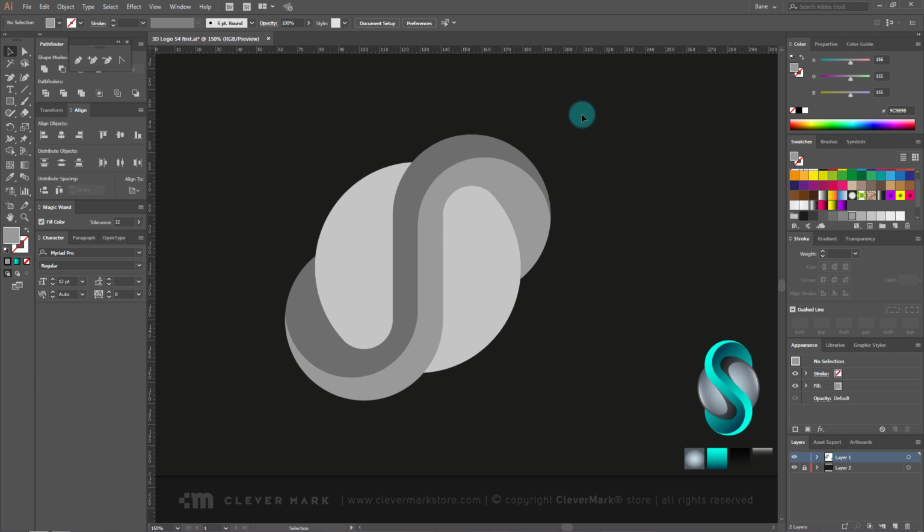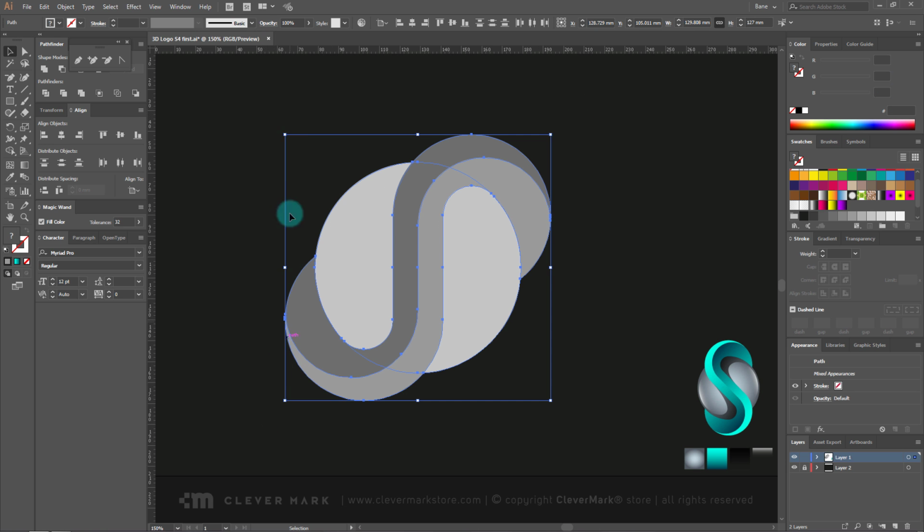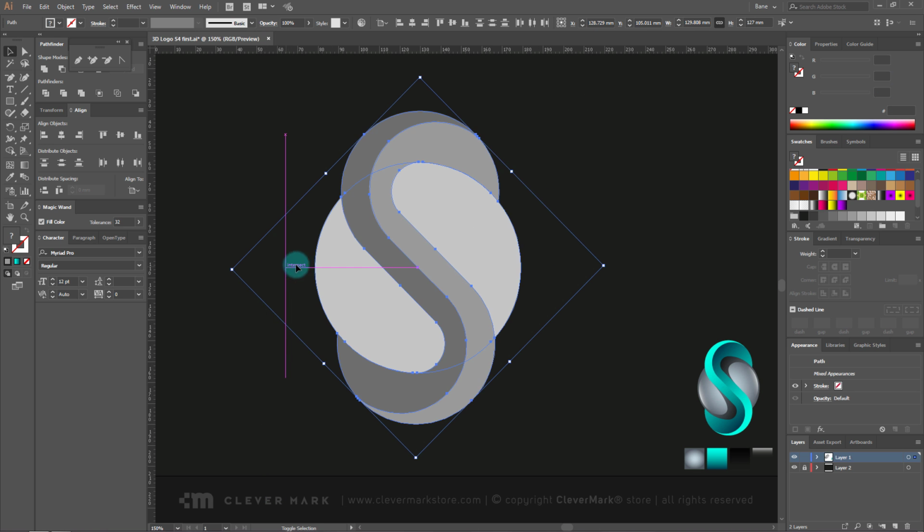Select the entire object. Hold Shift and rotate 45 degrees to the left. That's it, we've drawn the whole logo shape.